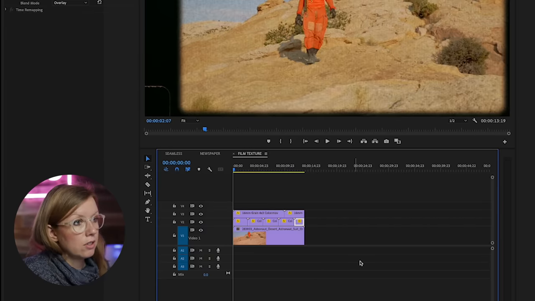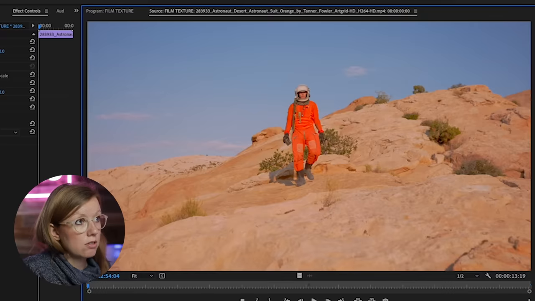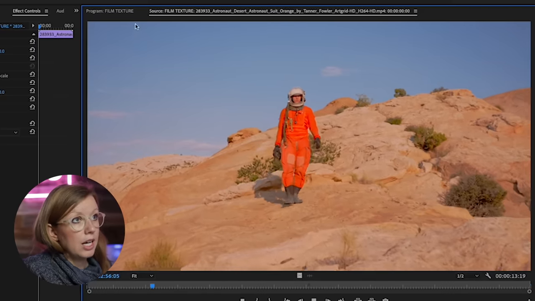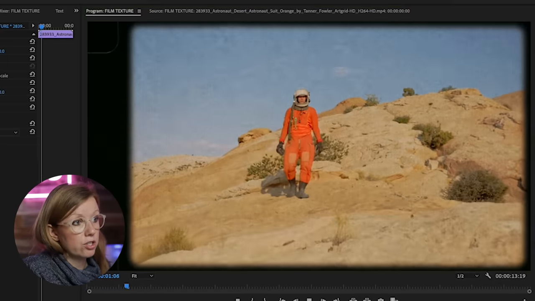So now we have the original clip, which looks like this. This is the original. And this is what it looked like after we applied the film textures. So the film textures, these are a great way just to add some dynamism to your video edits or music videos. And also another popular effect are the VHS effects.